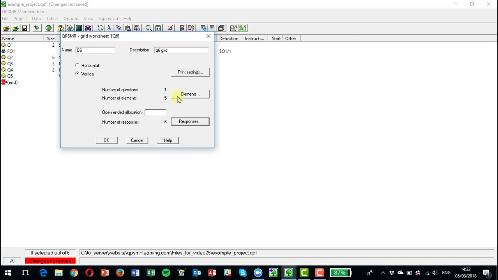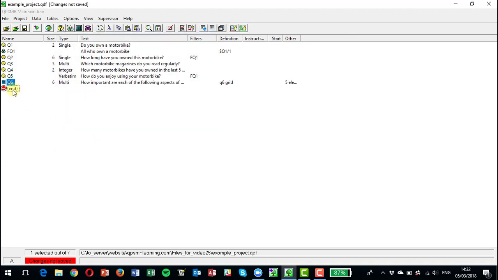So there we are. We've now got 1 question, 5 elements, and 6 responses. Click OK, and that grid drops into the question worksheet. So there we are. We put in 6 questions fairly easily.